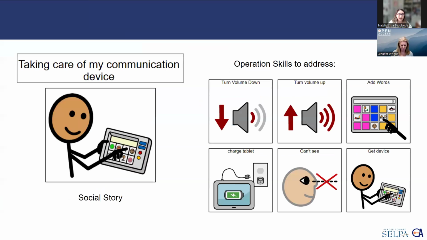To the left, I put a snapshot of a social story that I always give to my students, taking care of my communication device. I explain what the communication device is, why we use them, and why it's important for people to ask for help if they want to use it, so they own it and understand that it's their own.